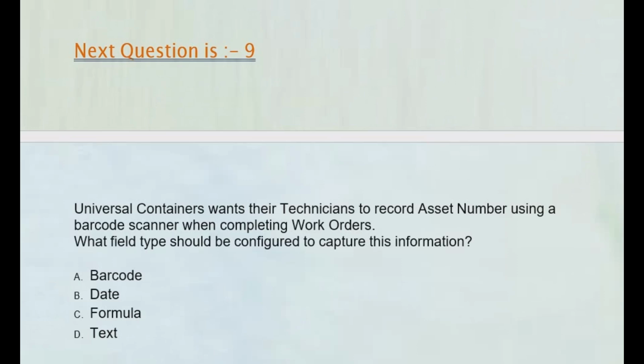Question is Universal Containers wants their technicians to record asset number using a barcode scanner when completing work orders. What field type should be configured to capture this information? Option A. Barcode. Option B. Date. Option C. Formula. Option D. Text.